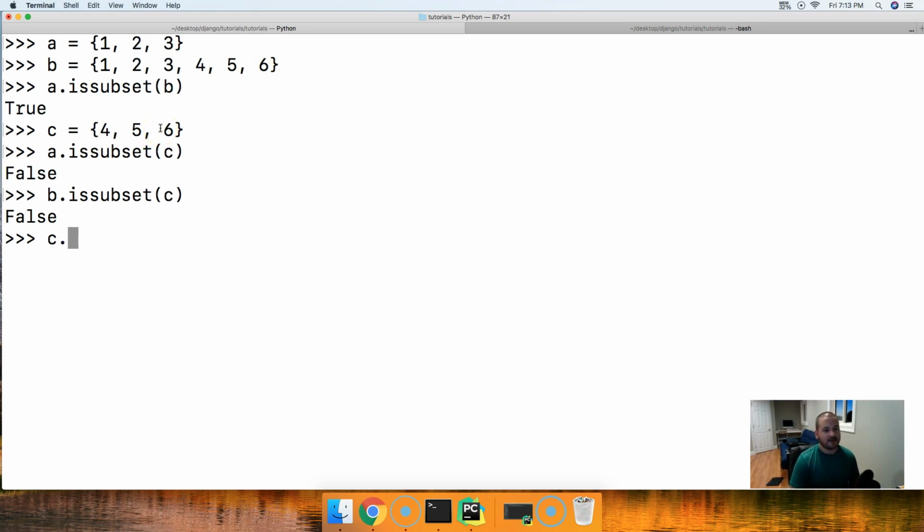Now, if we flip this around and check if C is a subset of B, we hit return, we get True, because now C, 4, 5, and 6, has fewer objects than B, and B contains 4, 5, and 6, so it is a subset. All right, so that is what a subset is.